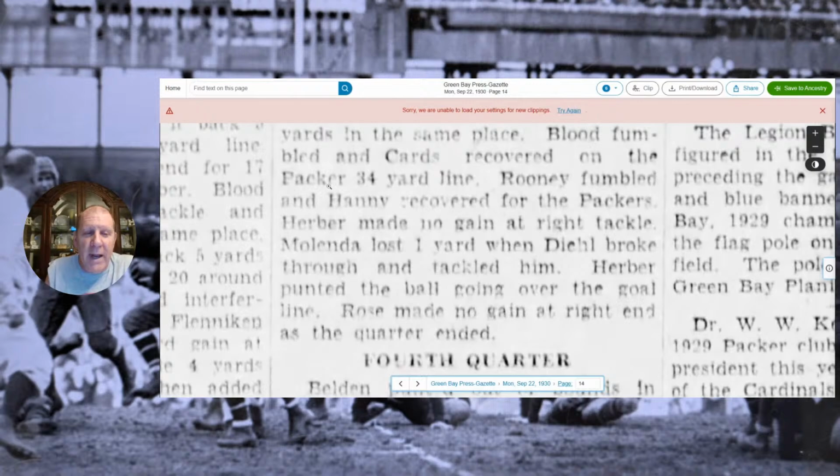Rooney fumbled, and Haney recovered for the Packers. There you go. Blood followed. The Cardinals recovered on the Packer 34-yard line. So maybe on the very first play, Rooney got the ball, and he fumbled, and the Packers recovered it. So there you go.